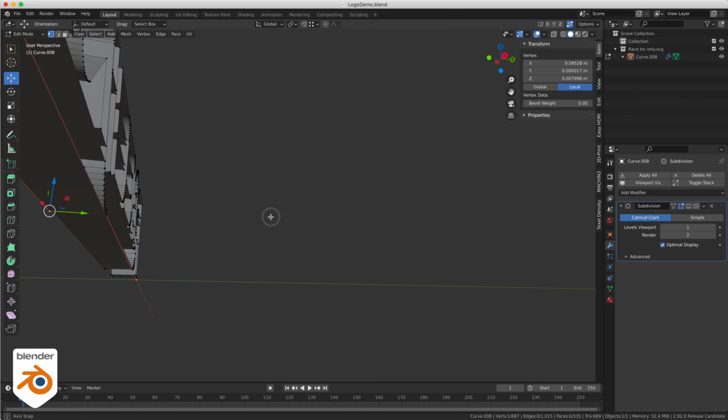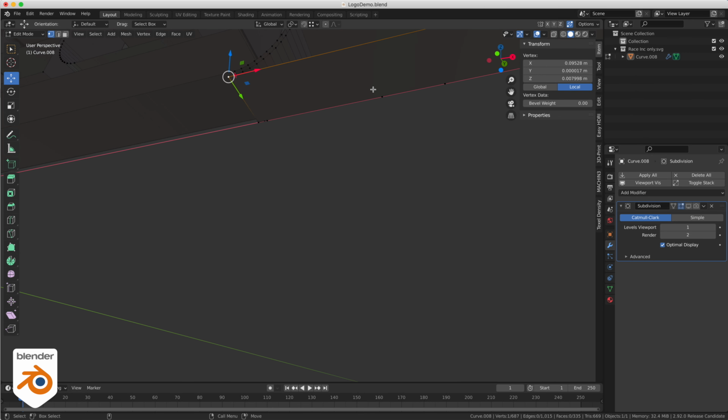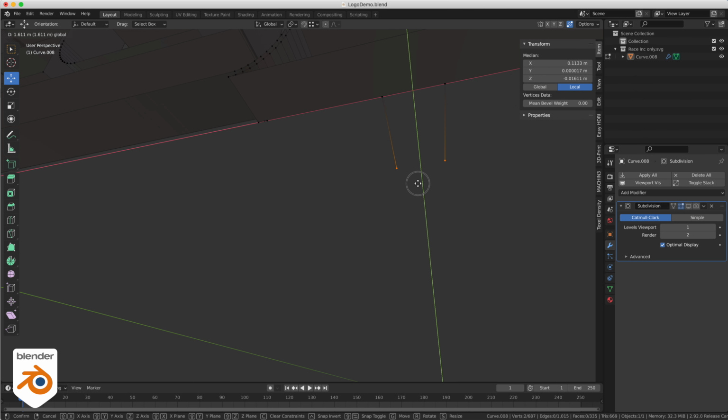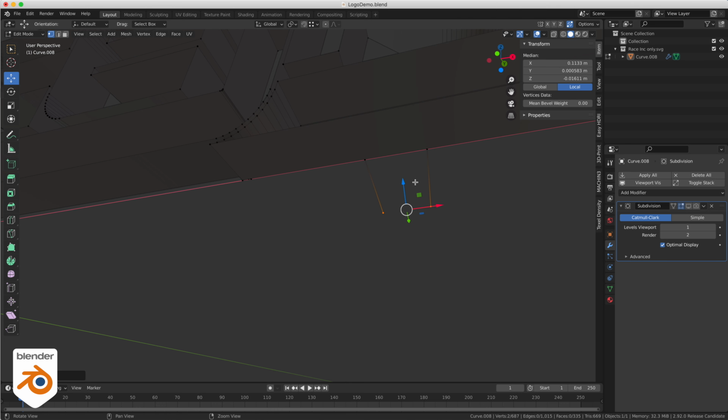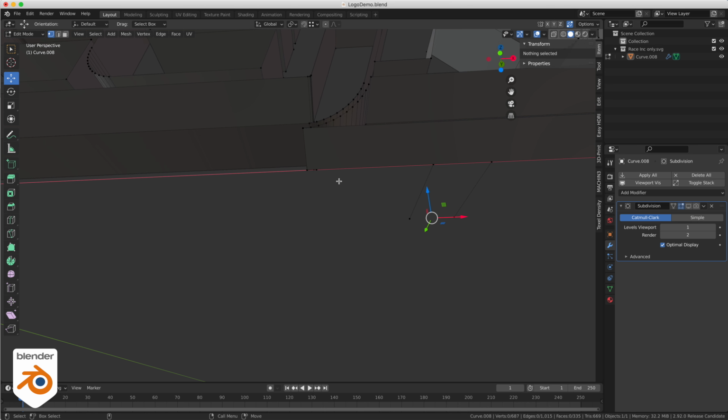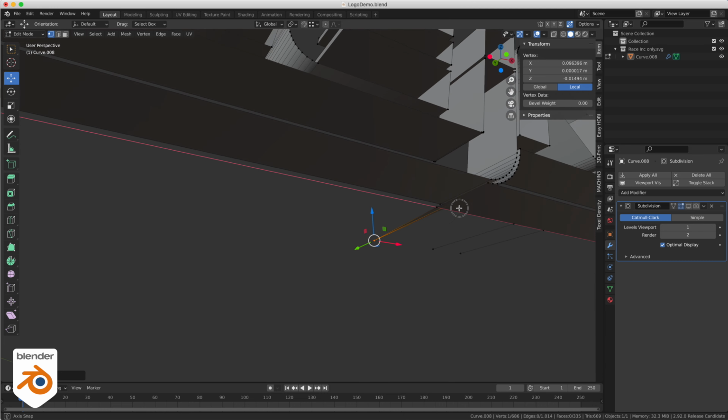We have some extra points here that are not supposed to be there. Oh, you see, they're just like points, edges collapsed on top of each other. It's really messy. Well, you don't want to lose time with stuff like this. We have tools in Blender to fix it. No, this one I need to keep.